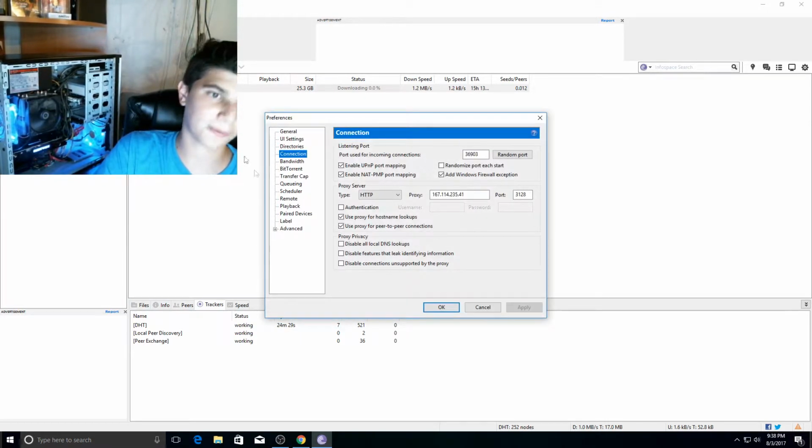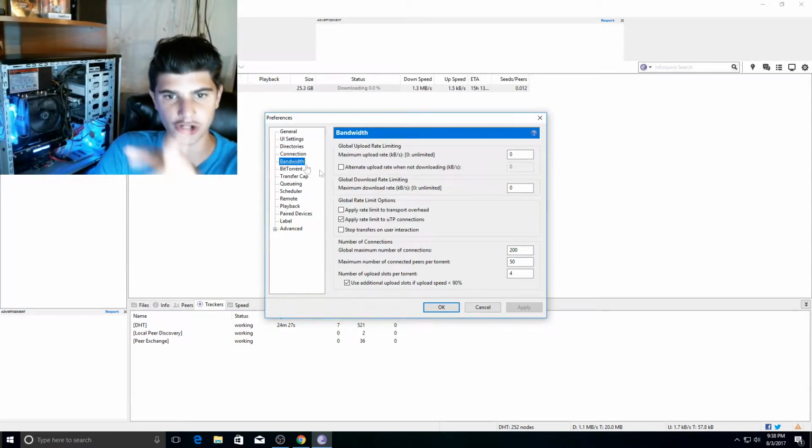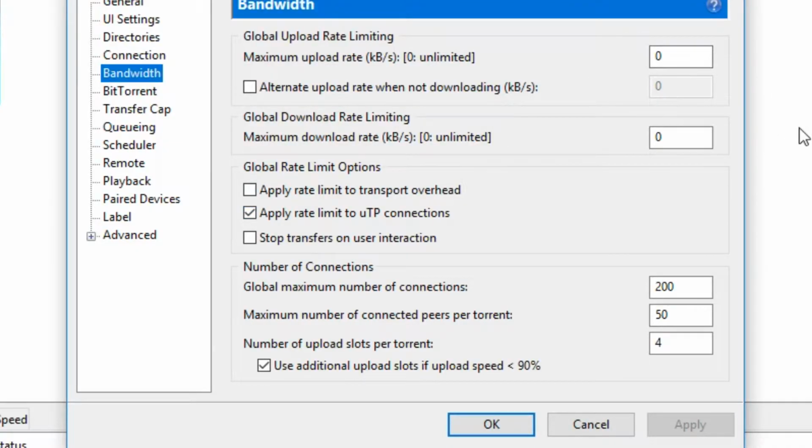Also, guys, you're going to want to go to your preferences a little bit and change all your settings to these recommended settings, because this means your download won't seed. What does seeding mean?